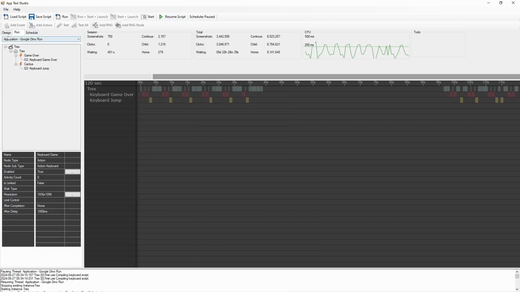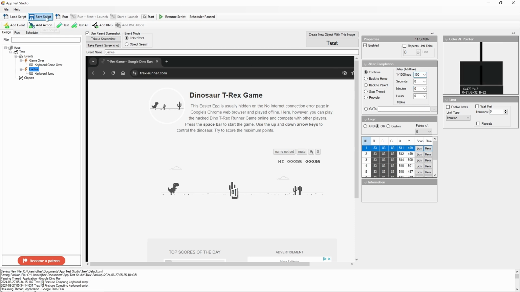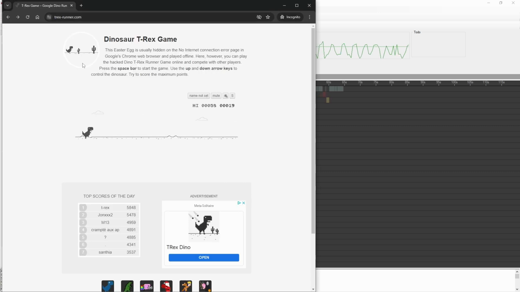Hit pause. We just got to do one little thing. So when this event fires, we need to add a wait. After this event triggers, and it pushes, right now it's pushing jump over here. When it's this far away, we need to do it a little bit closer. So I'm going to have it wait 100 milliseconds. Save and run, and we'll see what it does.